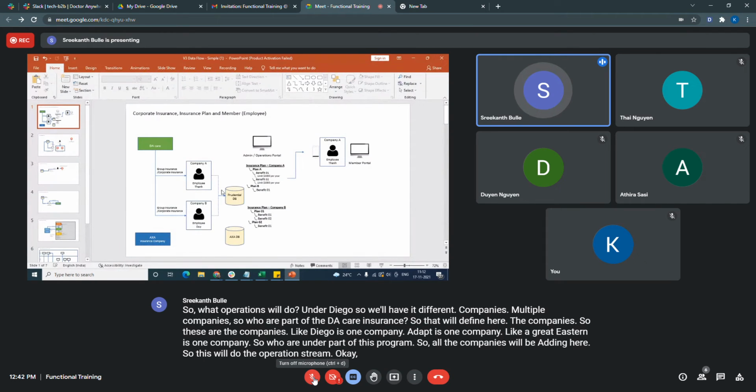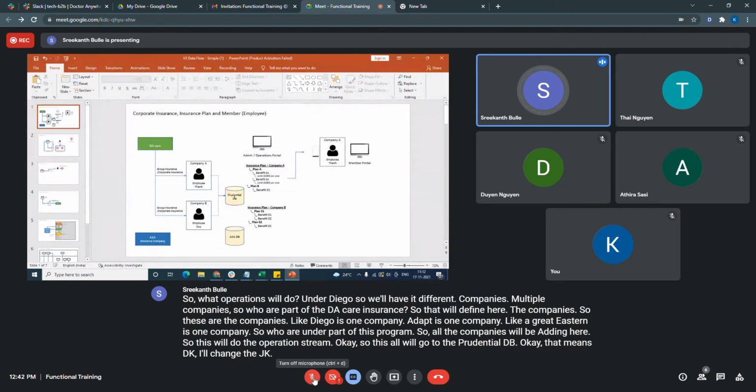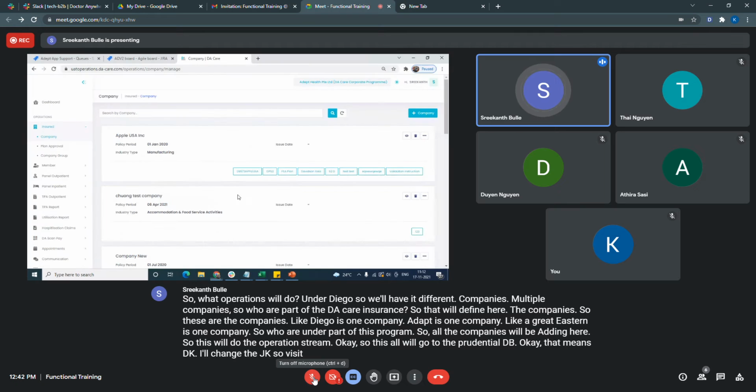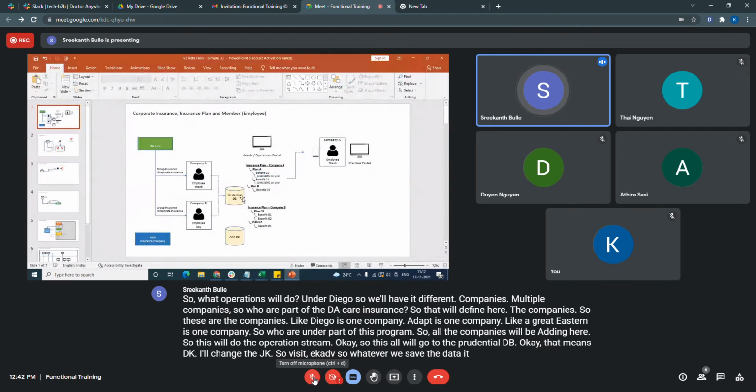Okay, so this all will go to the Prudential DB. That means DA Care, I've changed it to DA Care. So this is the DA Care DB. Whatever data we save goes and is saved in the DA Care database.